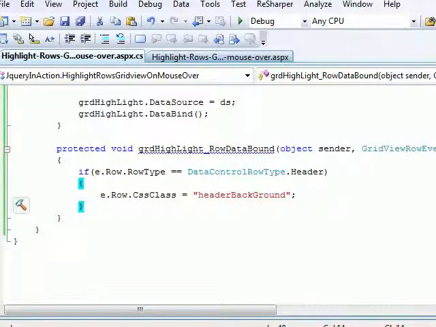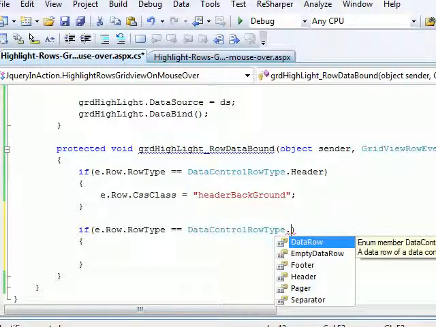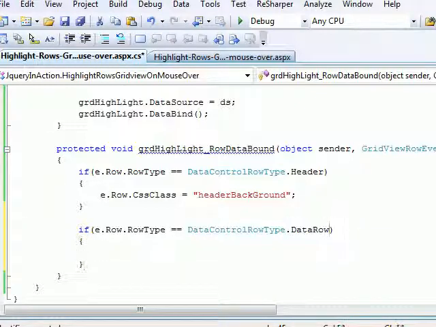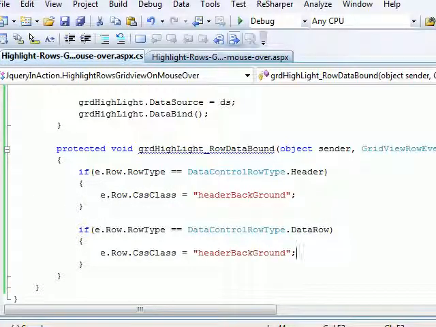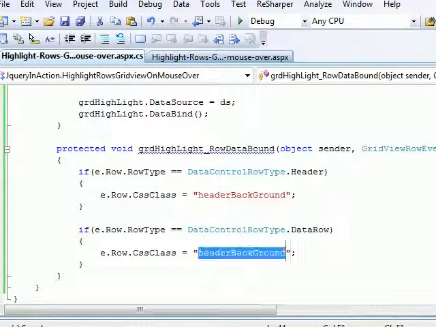So let's move on. Now you might have assumed what I'm going to do, right? This is it, and instead of header it should be data row. I'm going to copy this, paste it, and go to the UI, where there's a background class which simply assigns the color light gray. Let's give it a run one more time.